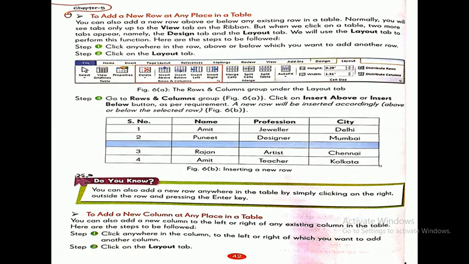Now let's see the next. To add a new row at any place in a table.